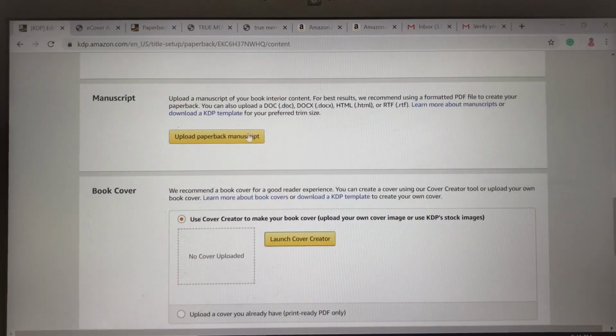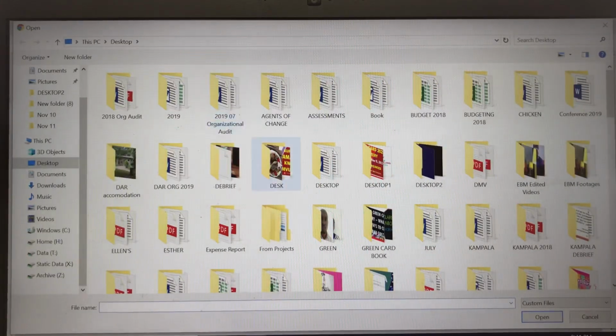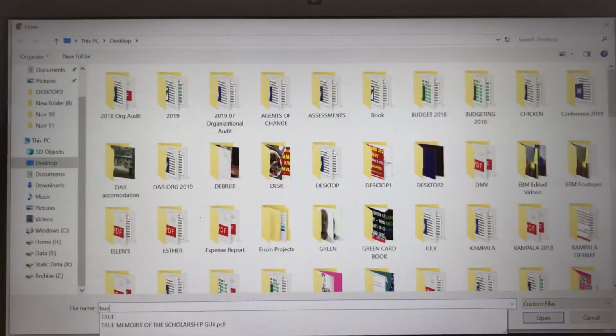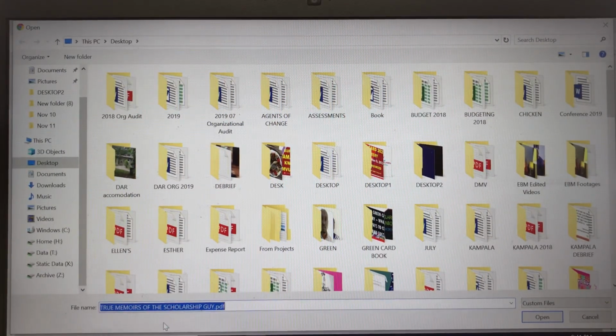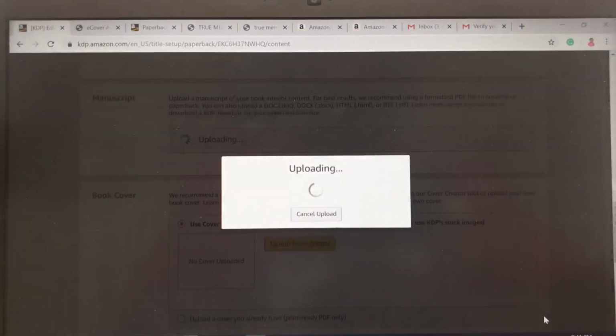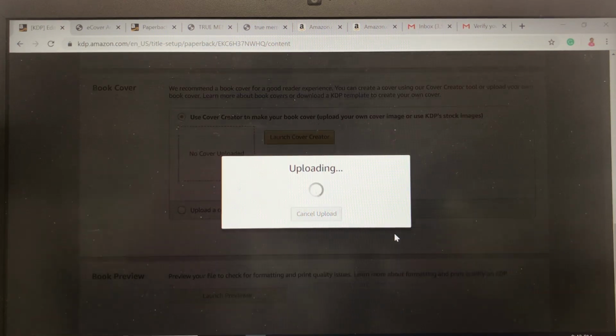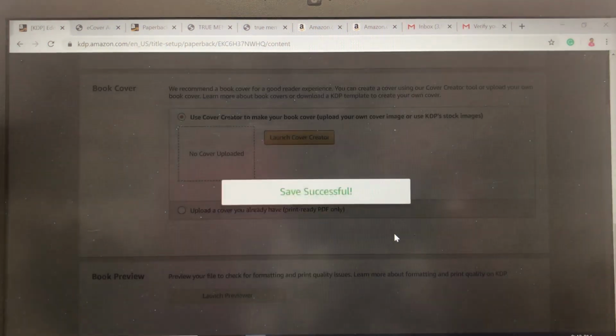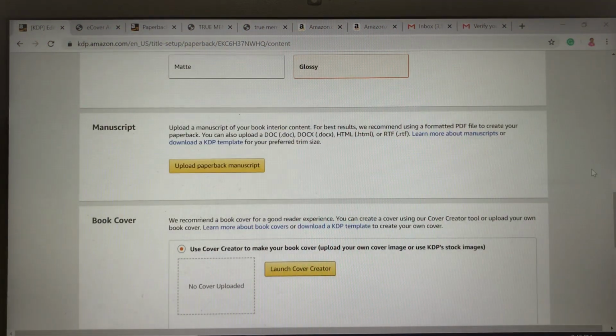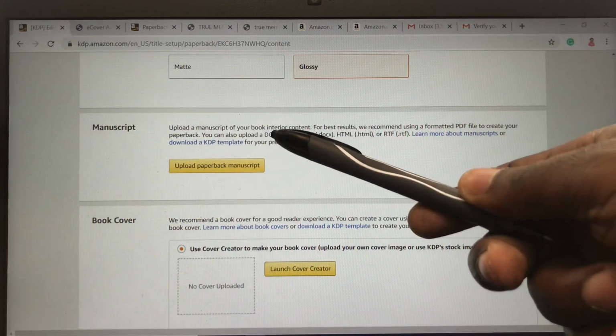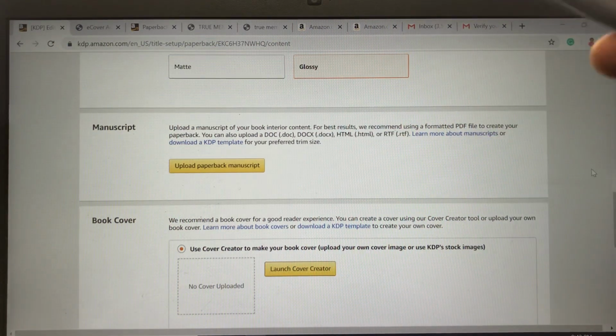And then you come here, you upload your manuscript. So let's say True Memoirs of the Scholarship Guy. You can upload in PDF or Microsoft Word. You have different ways to do that. When it is uploading, I don't want it to take a long time, but while it is uploading you can continue to do other things. So it's successful, but it will still be working on it. There are different ways you can upload, Microsoft Word, HTML, or even a PDF file.